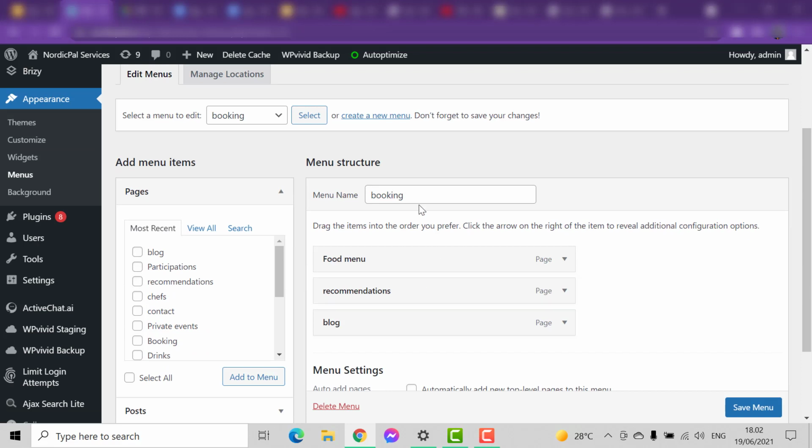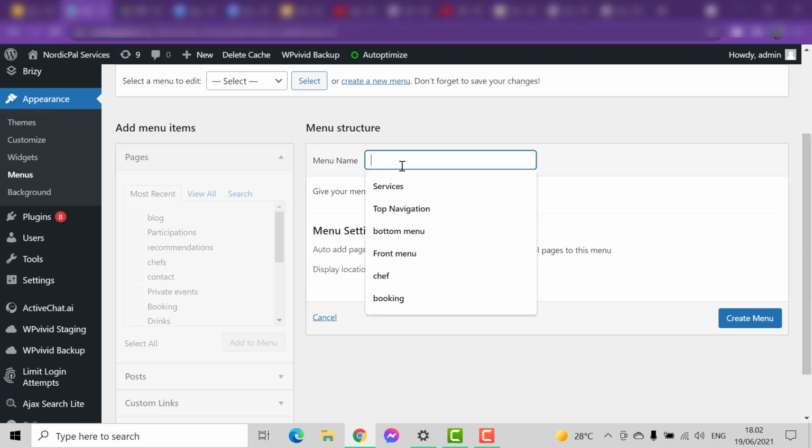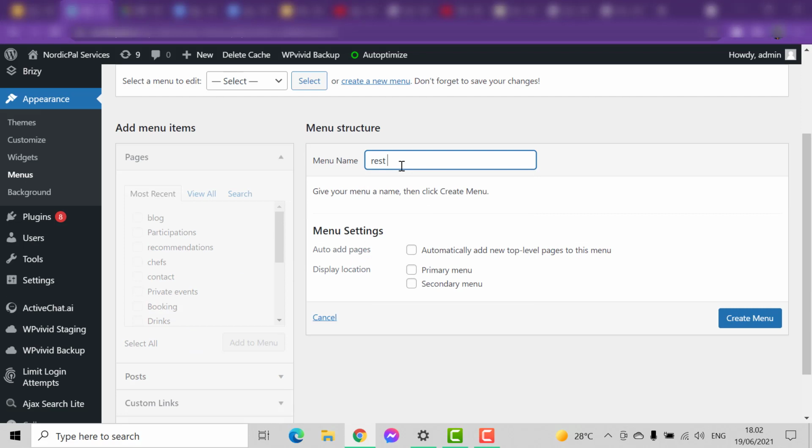Now I am going to make another menu, and the name of this menu is rest page. What is rest page? Rest of the pages, because I have created the front menu, chef menu, and booking menu, but I have more pages. These 4 pages will have those 4 menus, but the rest of the pages will have this rest page menu. What I would like to see on those pages is only 2 items from my pages.